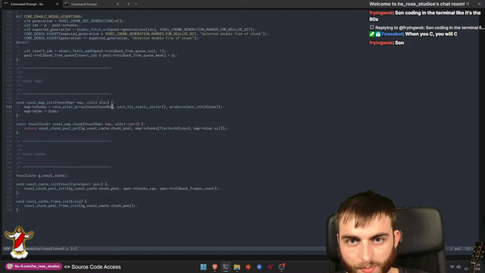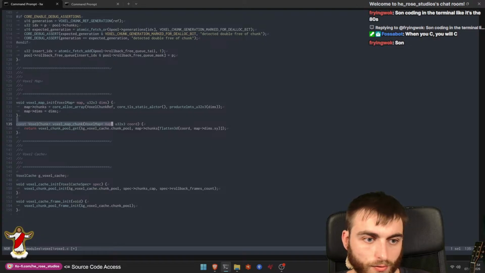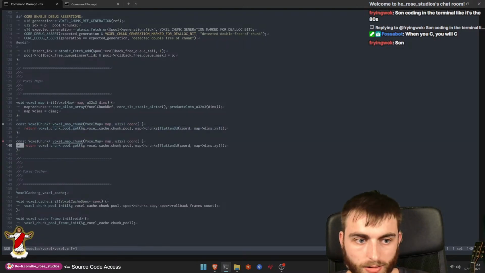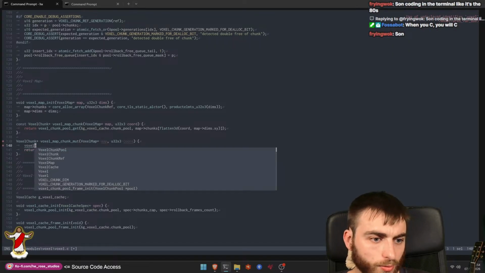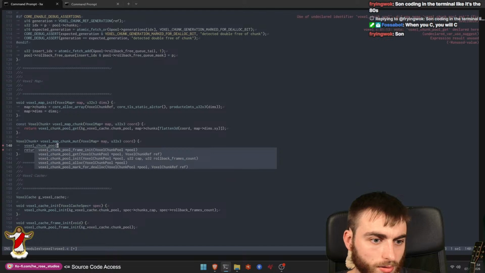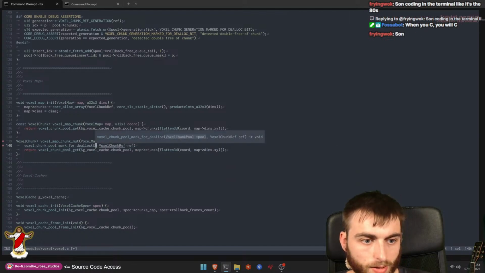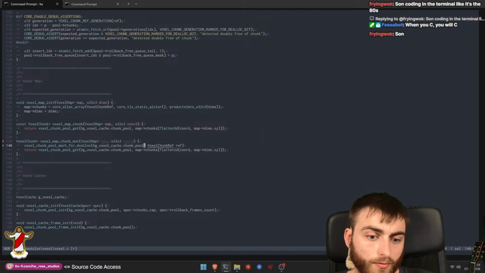So chunk ref is basically just a pointer with some bits at the bottom being used for something else. So we align the allocations to 8K and we've got 13 bits to be using. So there's a way to get a mutable chunk, but what this actually does is it says, right, voxel chunk pool mark for deallocation. So we mark this thing to be deallocated, and it will be deallocated after the many rollback frames have been ticked, basically. And then we want to mark in this.